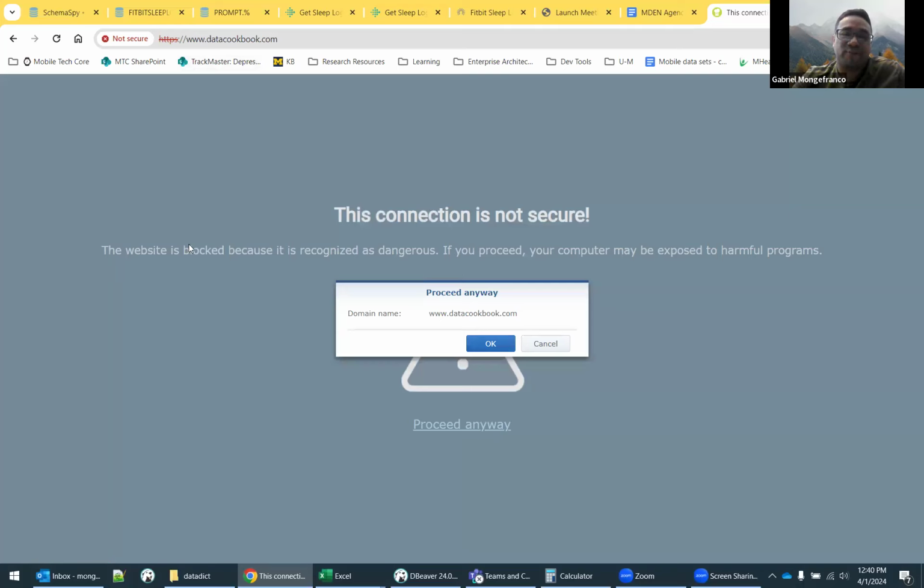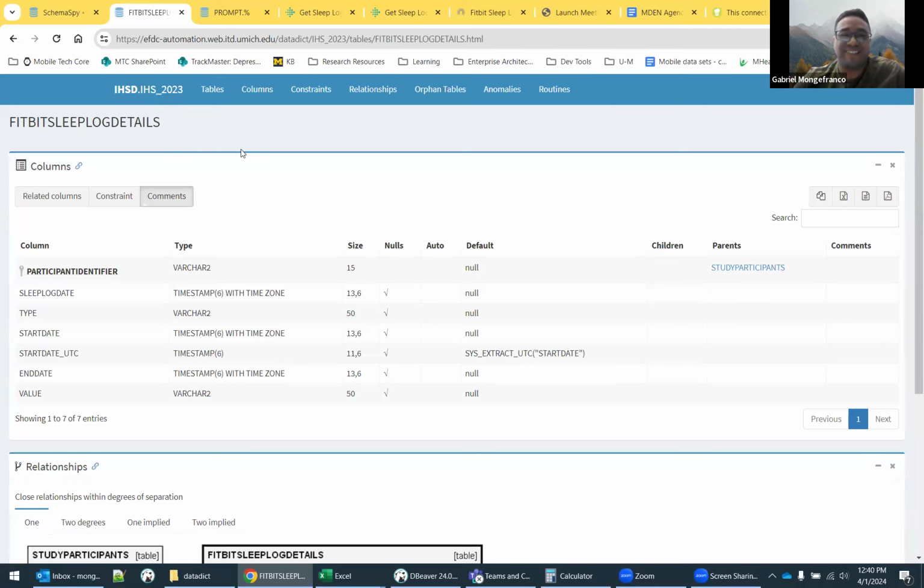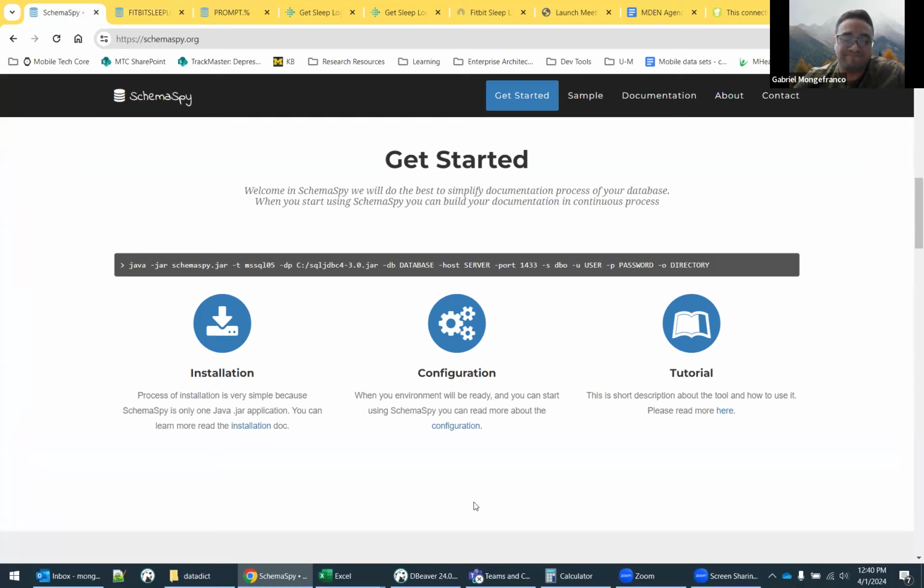ITS is working on a one-year pilot, I believe. And eventually they plan to roll that out to mission medicine and to research teams. But it might be at least 5 years out before it goes to research. So in the meantime, if you want an easy way to just document something, SchemaSpy is probably an easy way to go.